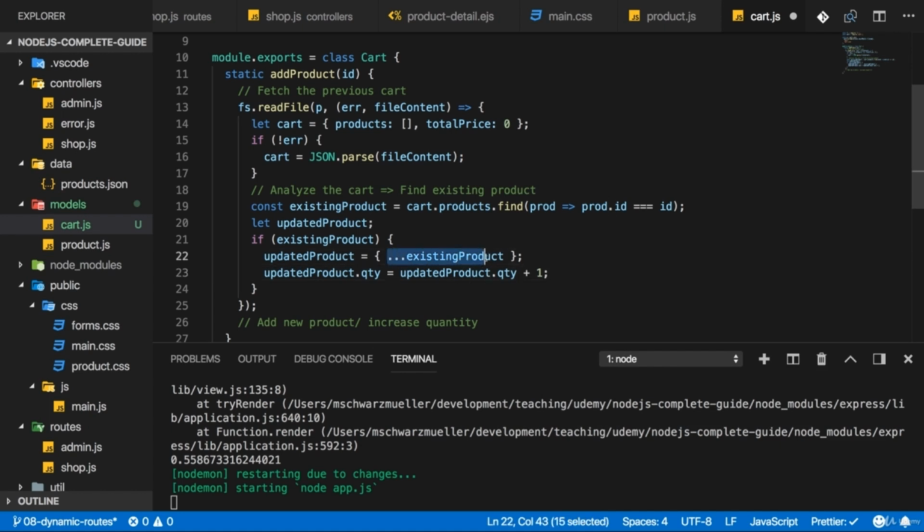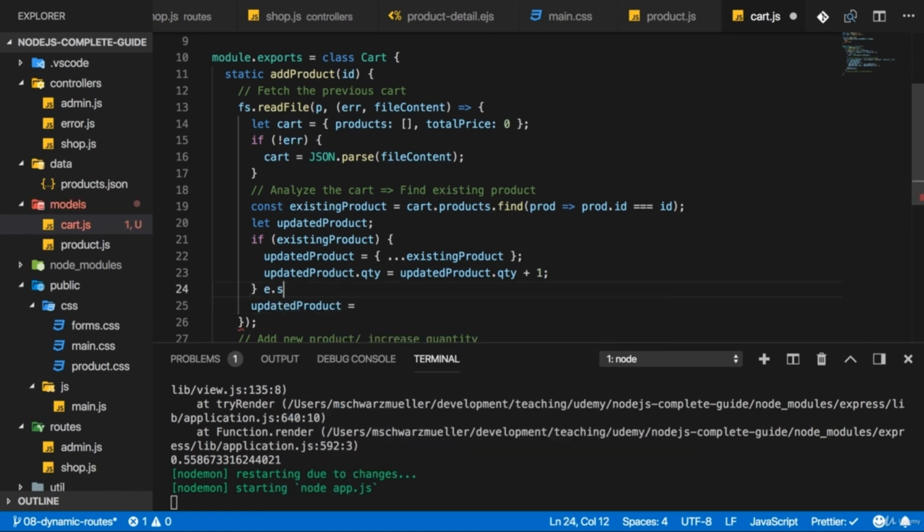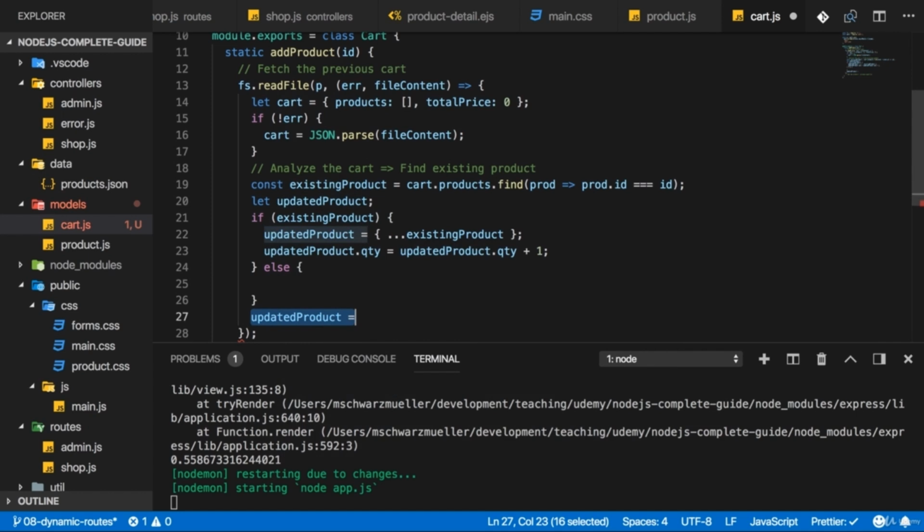And since I distributed all properties of the existing product into the updated product, the quantity will be available there already because it was available in the existing product. Now, if we have a new product, I'll set updated product equal to, and I should put that into an else block. So if we have a new one, I will set updated product equal to a new JavaScript object where I add information for that product, and that will be my ID, let's say. So ID will be equal to the ID I'm getting as an argument. And I'll set the quantity to 1 because we added just 1.